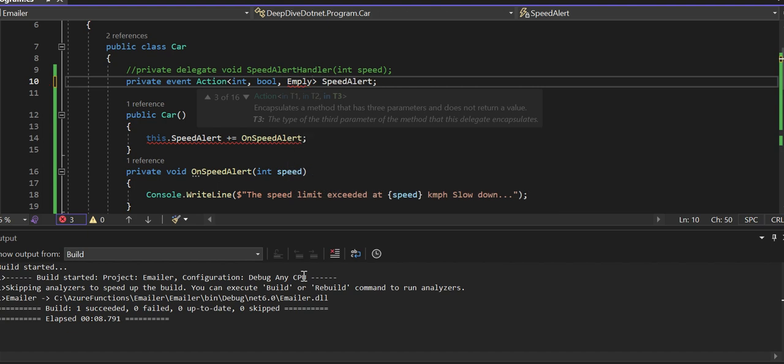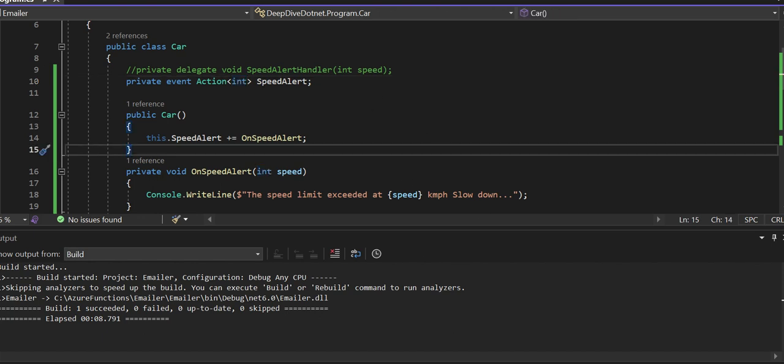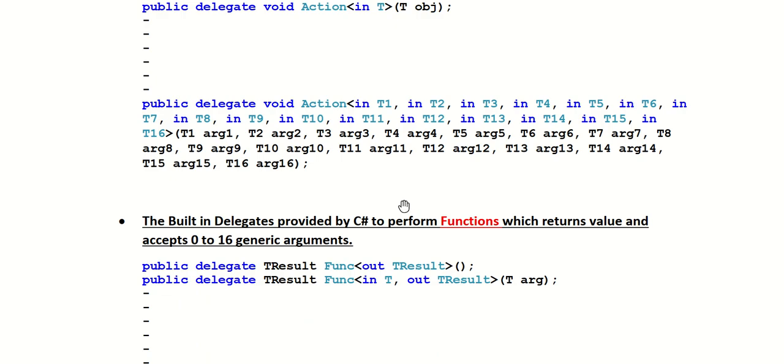So this is the flexibility given by the built-in delegates provided by C sharp. Whenever you see people creating their own delegates, you can suggest them to make use of built-in delegates. Well, that's about the actions. Now let's move on to the functions, which accept parameters and return a value.